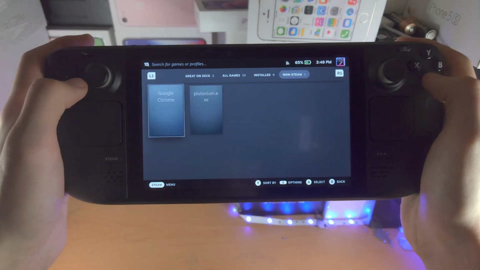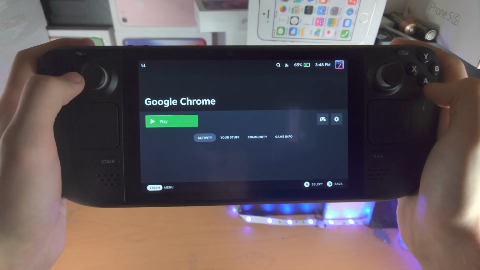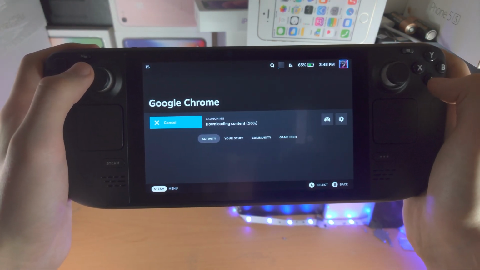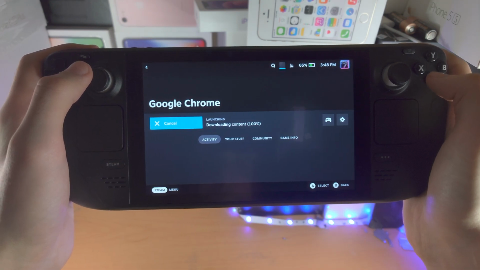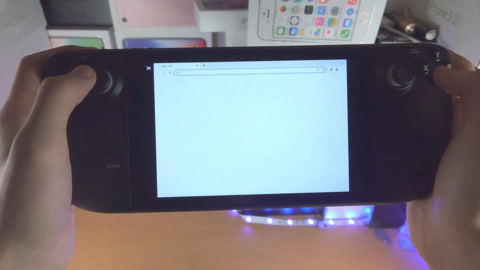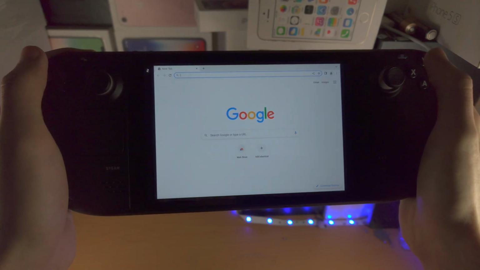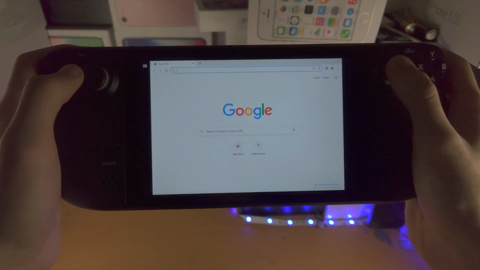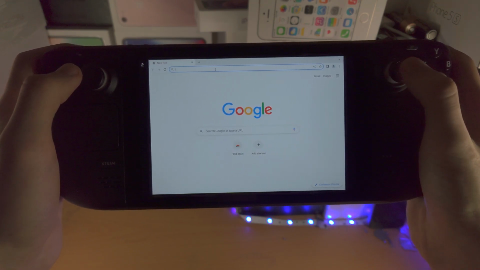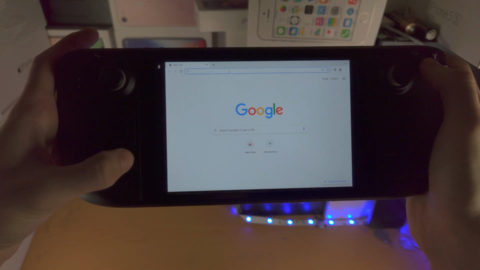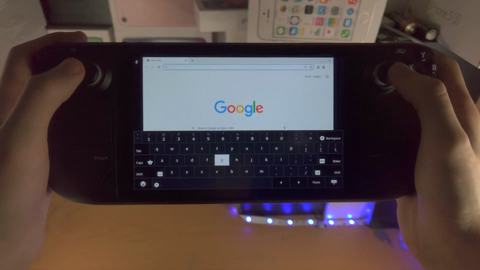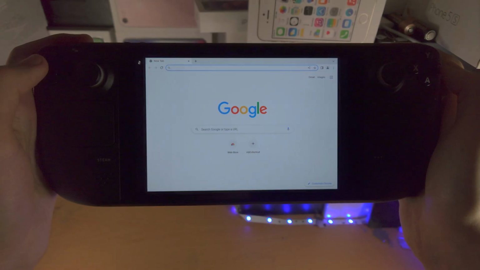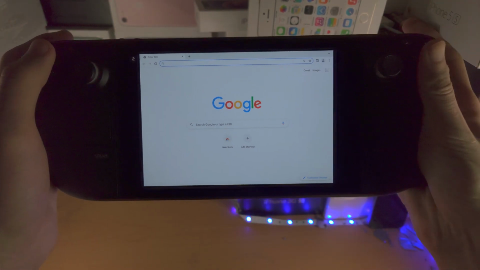You're going to see we have the Google Chrome. Just click on A and we'll play Google Chrome. And any second now, Google Chrome should load up. And there we go. So it's not the perfect aspect ratio in the regular mode. You also do need to hold down Steam plus X to activate the keyboard while in the Chrome app. But this is Google Chrome and it is fully working.